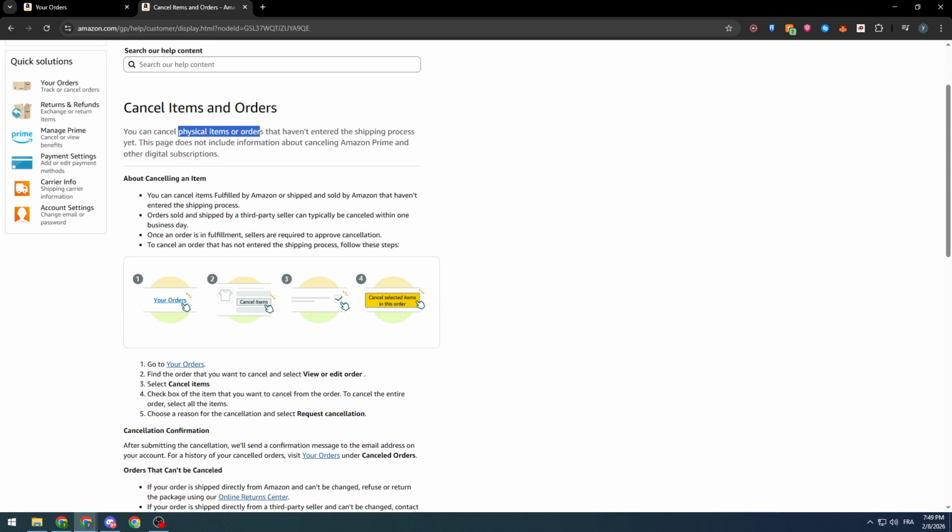So about canceling an item, you can cancel items fulfilled by Amazon or shipped and sold by Amazon that haven't entered the shipping process. Orders sold and shipped by a third-party seller can typically be cancelled within one business day. And once an order is fulfilled, sellers are required to approve cancellation. To cancel an order that has not entered the shipping process, follow these steps.